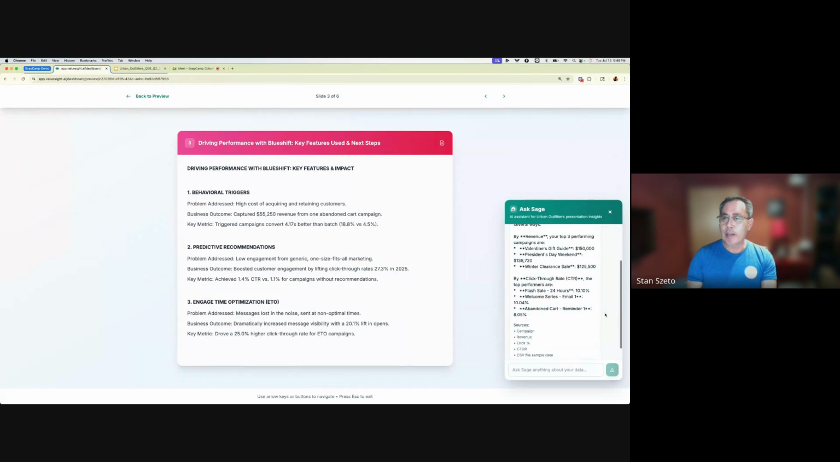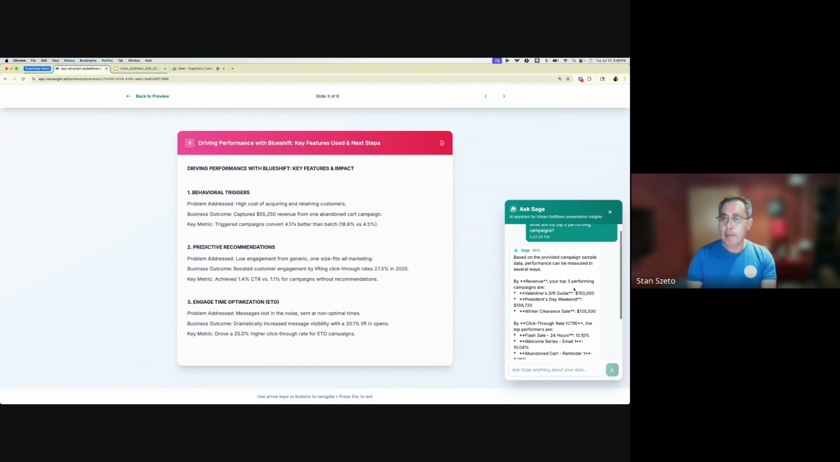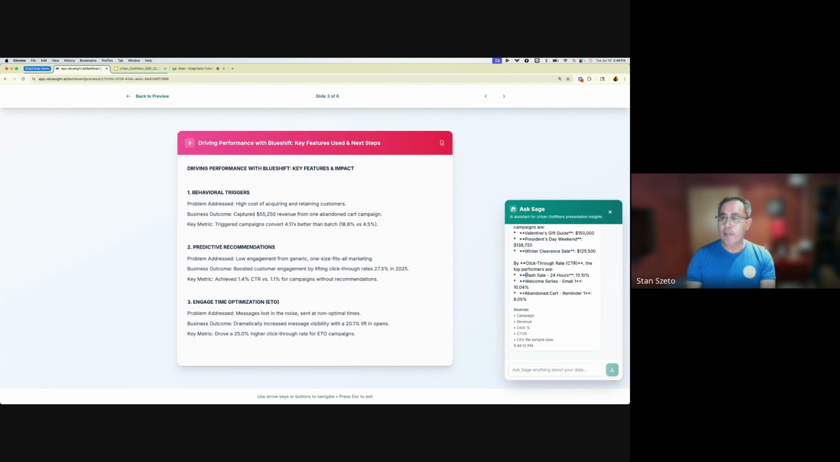As you see on the right-hand side, the AI assistant answered the question. So based on the campaign sample data, based on revenue, your top 3 performing campaigns are Valentine's gift card, President's Day, and winter clearance sales. By click-through rate is your flash campaigns, welcome, abandoned cart, also telling you where the source of the data is coming from.